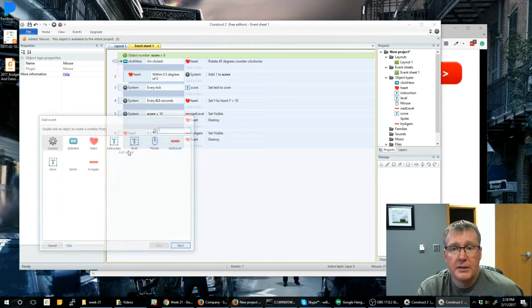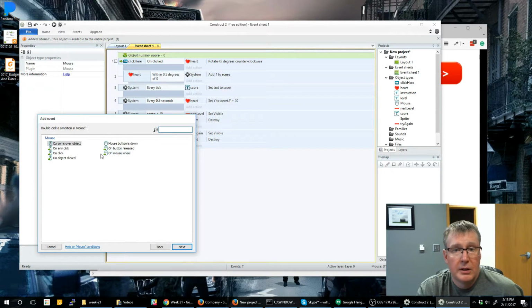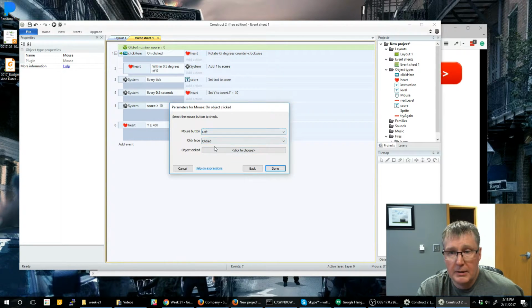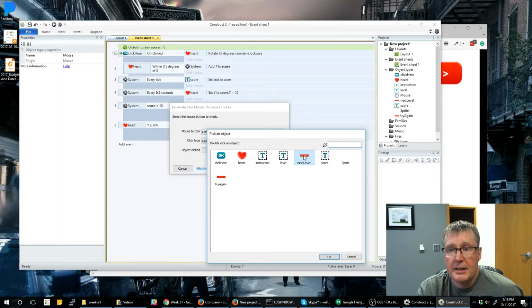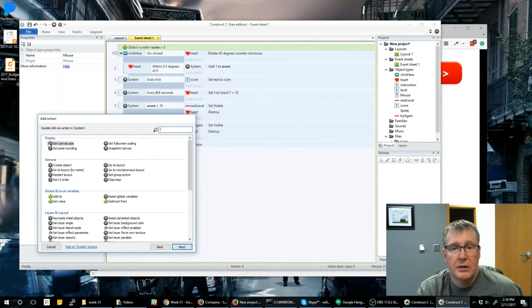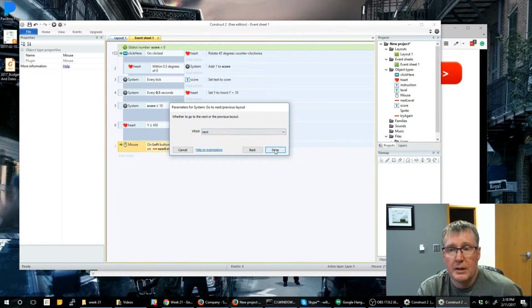And now here we can say mouse clicked object, and you can leave it the left mouse. And we're going to say next level. And this is going to take us to the next level. So we'll use system, go to next previous layout, and we want to go to the next layout.